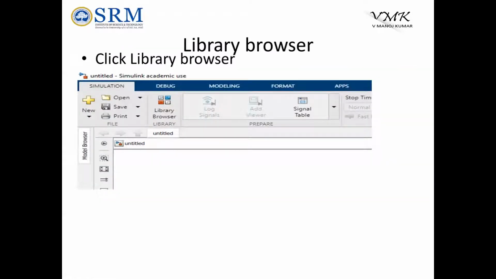After creating a blank model, now the blank model is created. Now I need to take out my components. To take out my components, I'm going to use the library browser, which has all my model components. We can find them in the library browser, or I can also type the name in the window.